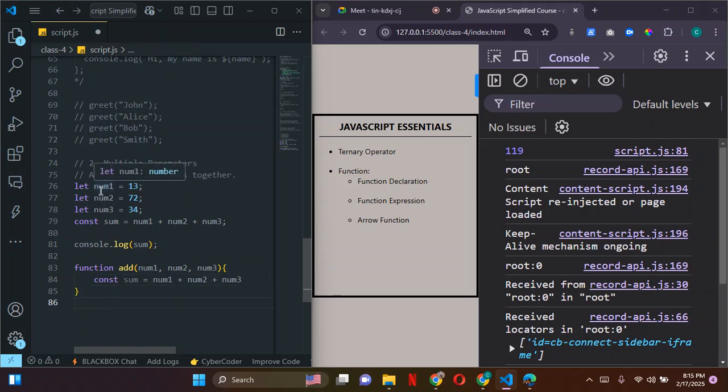Now, mind you, the sum that we declared up here is different from the sum that we have here. So this is a global variable, but this one is a local variable. Why is it a local variable? Because it is locally scoped to this function called, I'm sorry, add. It is limited to this function.